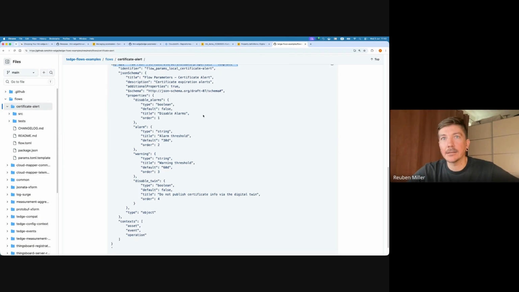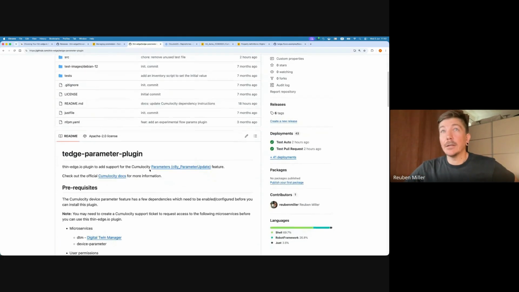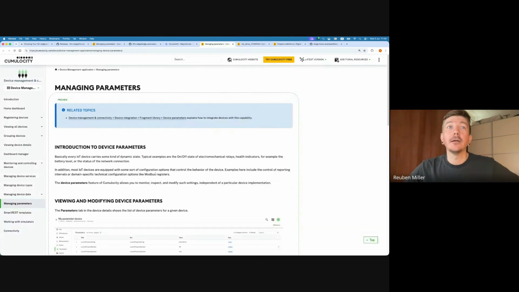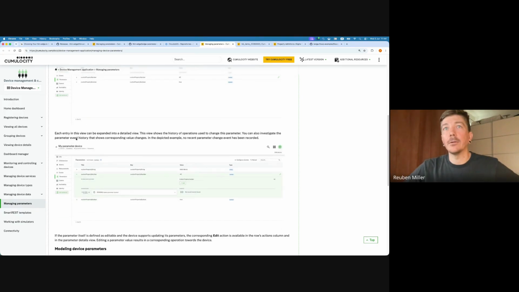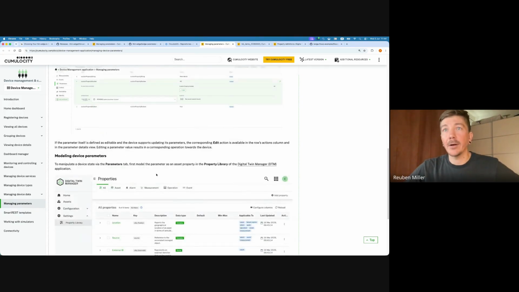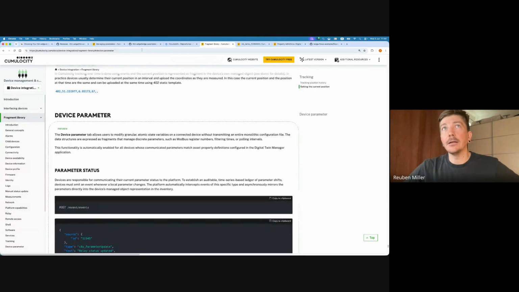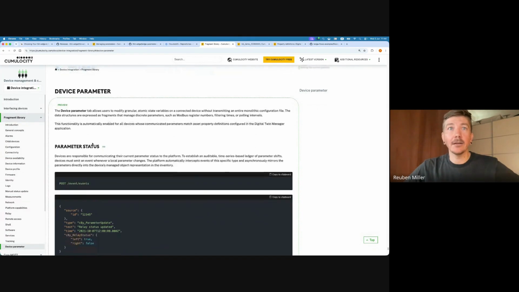But at least it's quite easy to facilitate. Within the repository, we've also linked to the documentation, which could be useful to read for the details of this. There's also a little bit of explanation about the device parameters feature, a bit more detail, and also in the fragment library, it's now listed.